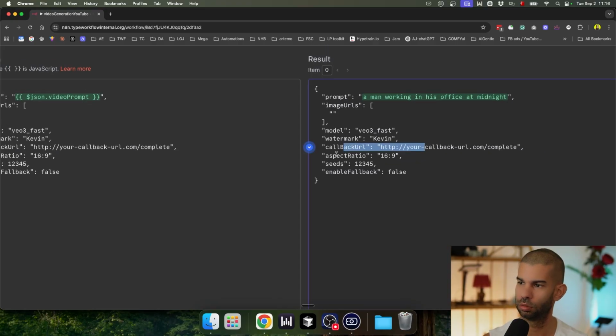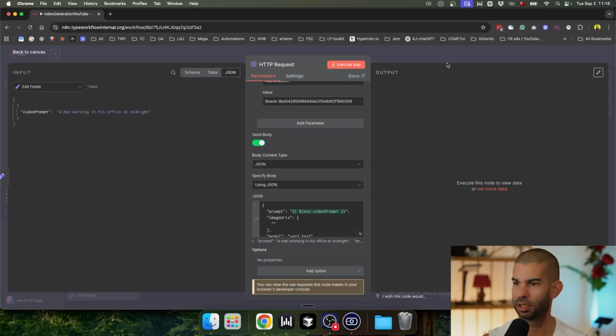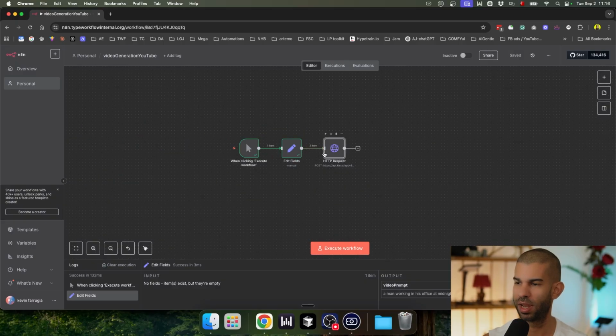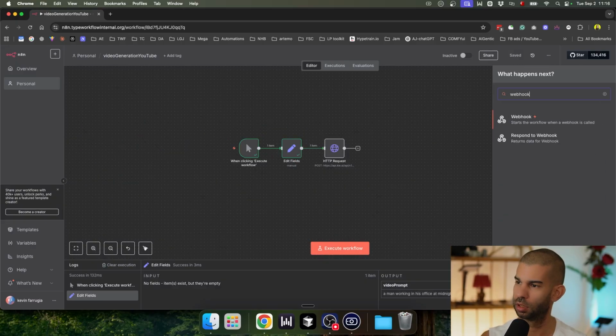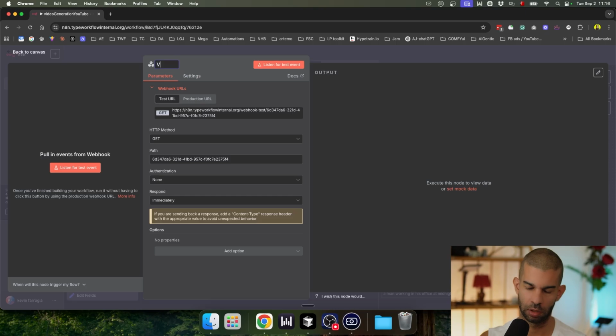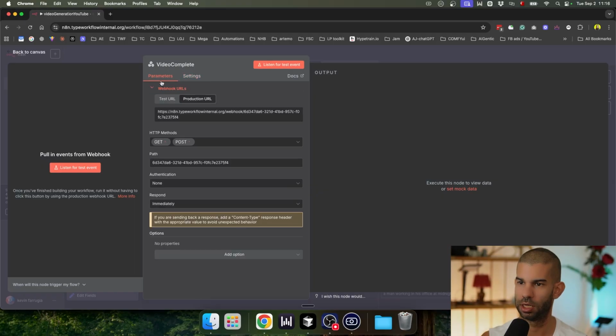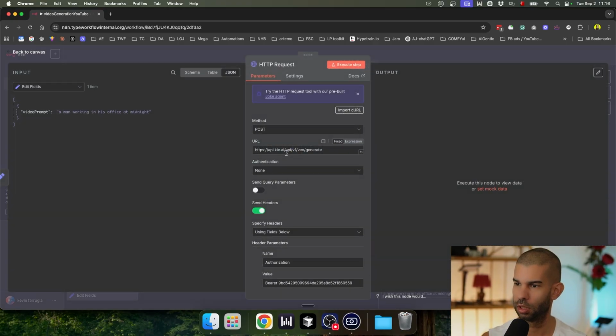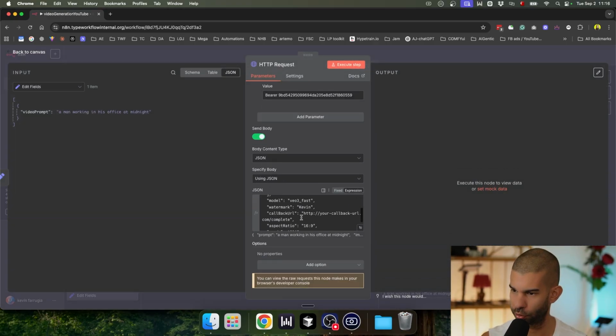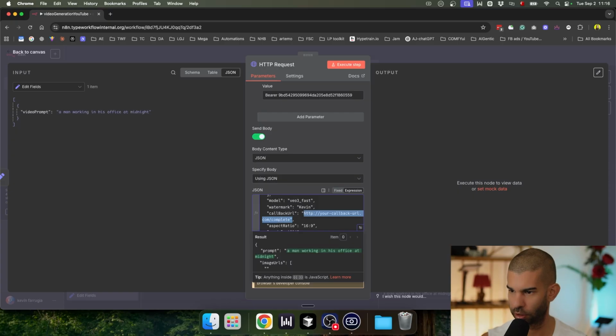So what we can do, let's try it out, is set a webhook right here so that when the request finishes, it would then trigger this webhook. This would be video complete. I'm going to grab the production URL. Let's change this to allow multiple HTTP methods, so we get the GET and POST, and I'm going to copy the production URL. And right here, I'll change the callback URL to this new webhook URL so that when the video finishes, it will send the information to that callback URL.